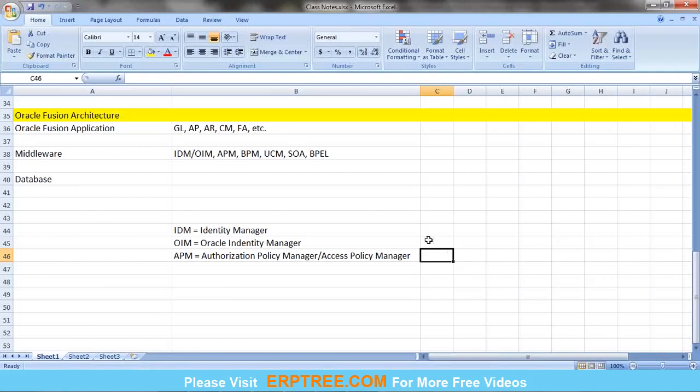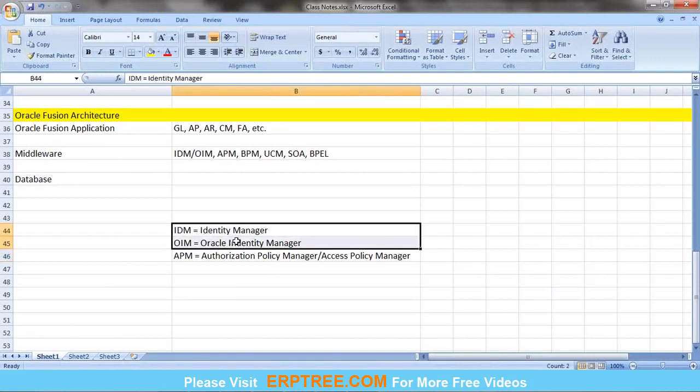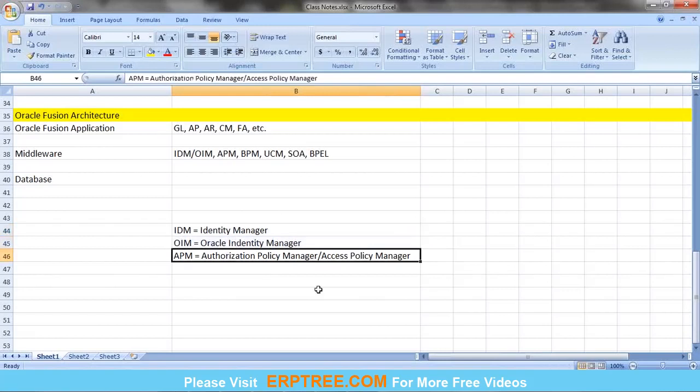Just to simplify this, in IDM or OIM you can create the users and give the permissions to the users. Through APM you can manage all the roles, maintain the role template, and create custom roles. Apart from that, there are many other things we'll be looking into once you get into the course. Since it's a demo, I'm just touching the basic points. Done. That's all about APM to understand.